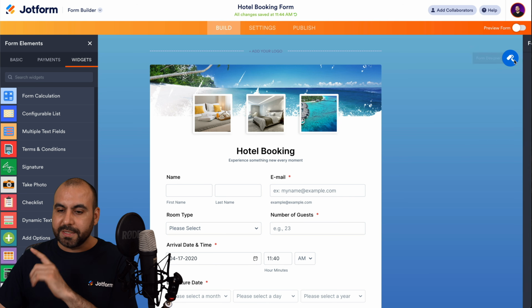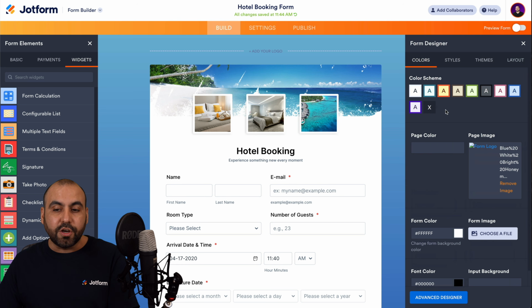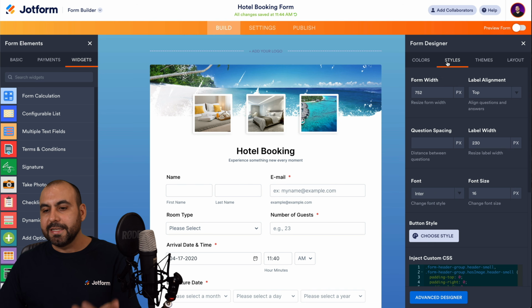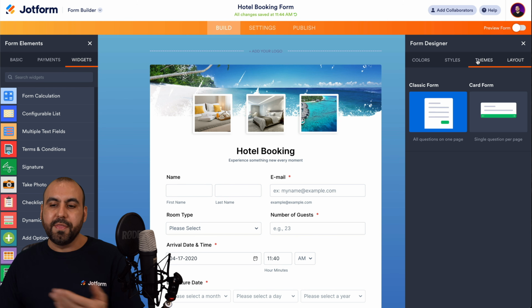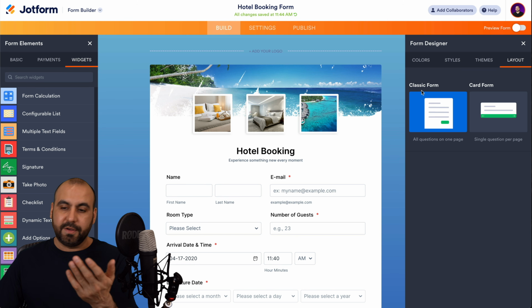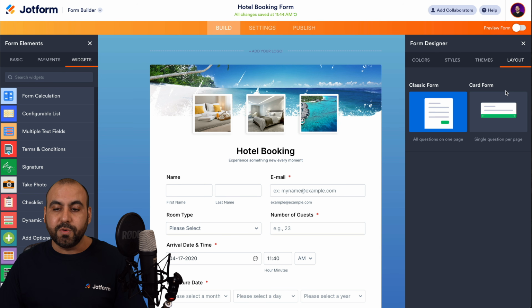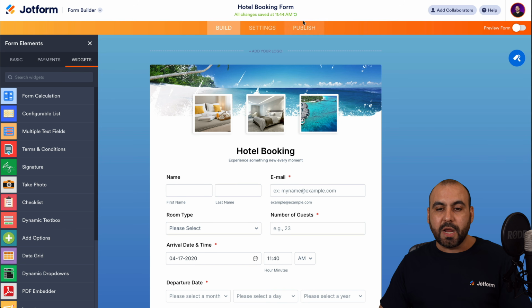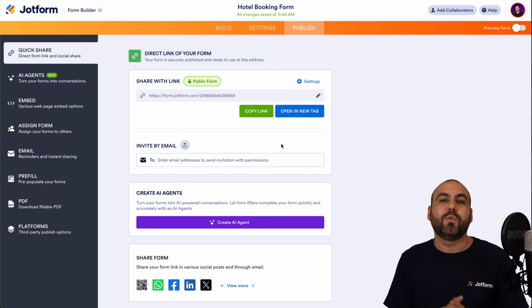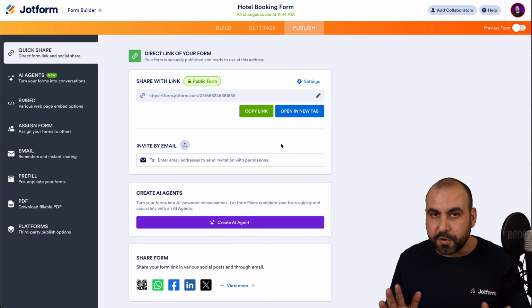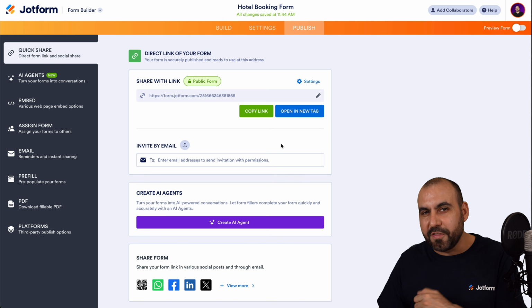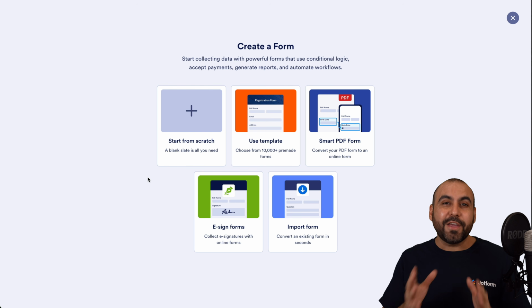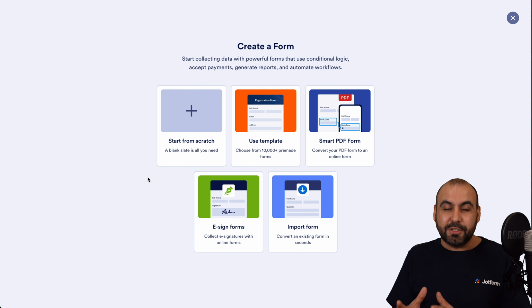So if I click on the form designer, I'm able to change the look of this template with colors, styles, themes, or the layout. So if I want to change it to card form, that is possible too, instead of using the classic form, and the other way around. Once you're good to go, you're able to publish this and start sharing it right away. So templates are super useful to get started. Now let me show you the other options available too. So you can see how easy that was to customize a template to our own needs.